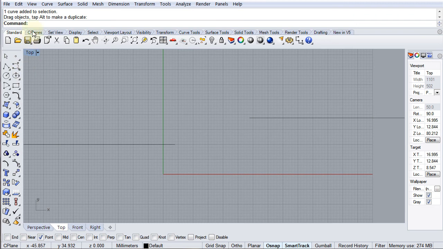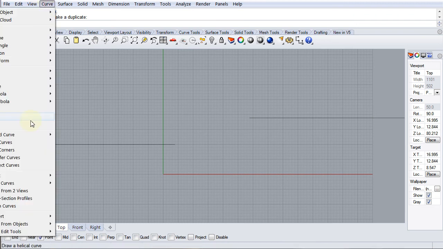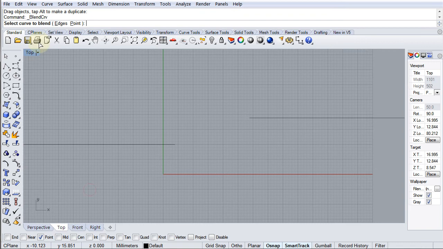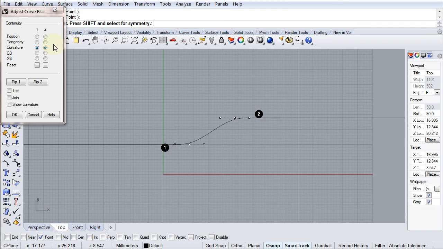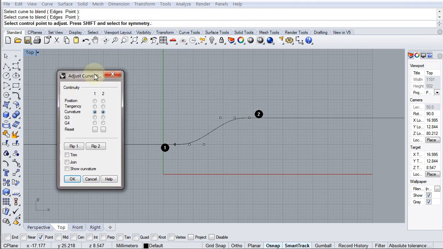So I can go to curve. I can say blend curves here. Okay, quick blend curves or adjustable blend curve. We'll go with adjustable blend curve and select curves to blend. So I want this one and I want this one, and it allows you to blend between the two, and you get this dialog box appearing, which is curvature continuity. This tells you it's curvature continuous, this tells you it would be tangency continuous, this would be conditional continuity, but for now we want curvature continuity.